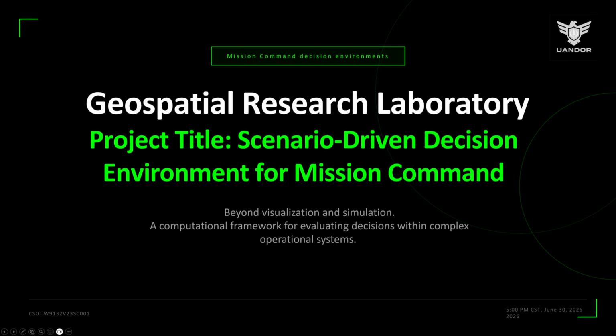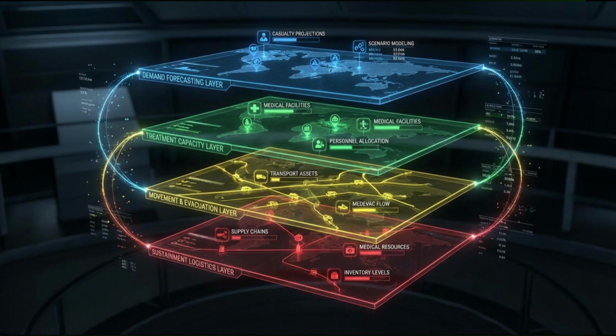This tool is a scenario-driven decision environment for evaluating how military medical systems perform under operational constraints. It allows planners to construct realistic casualty flow scenarios, apply conditions like limited evacuation, degraded logistics, and terrain constraints, and then compute how those functions interact across the system. Instead of analyzing demand, treatment, movement, and sustainment separately, it brings them together into a single model that shows how systems behave over time and under uncertainty.